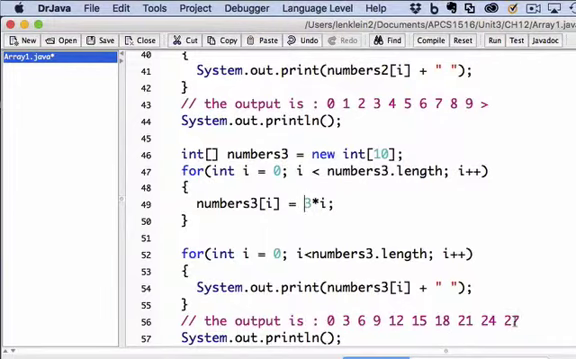So I can fill an array with numbers by using a for loop, or I can print the array out using a for loop.